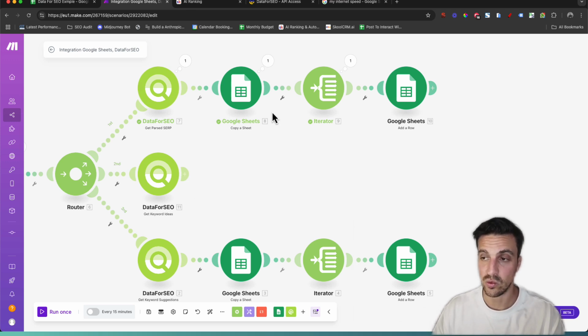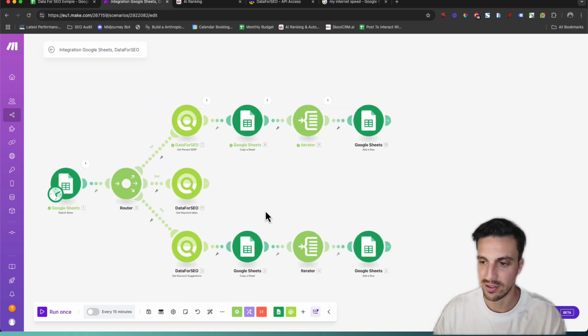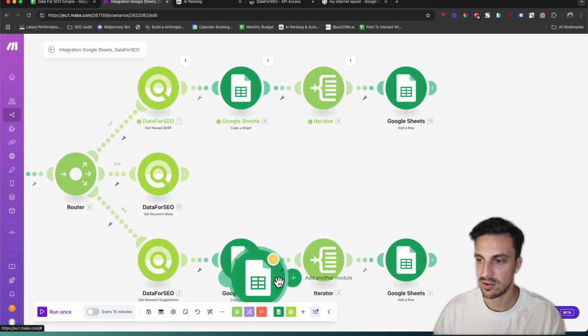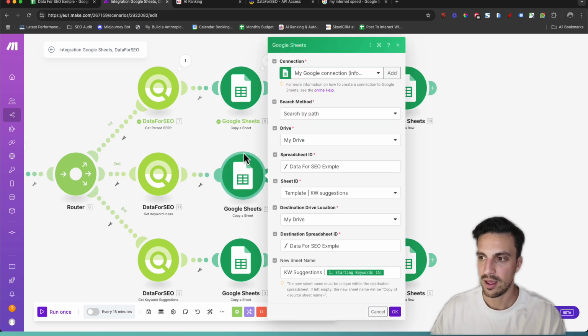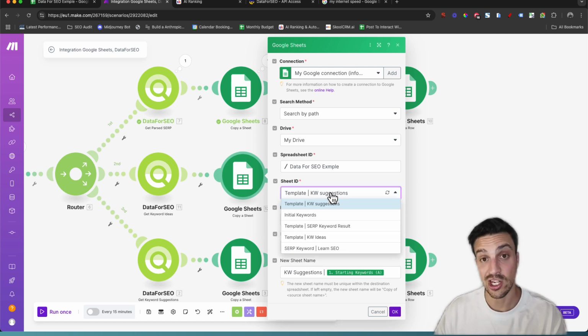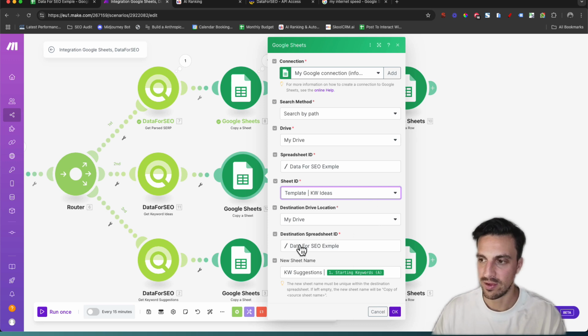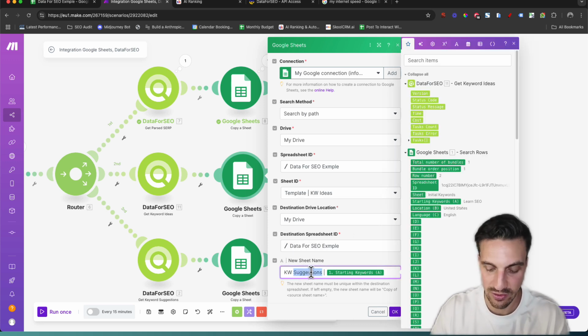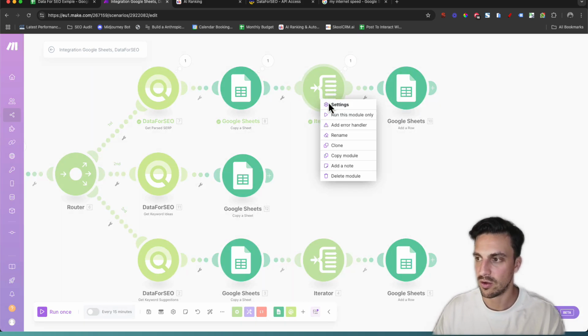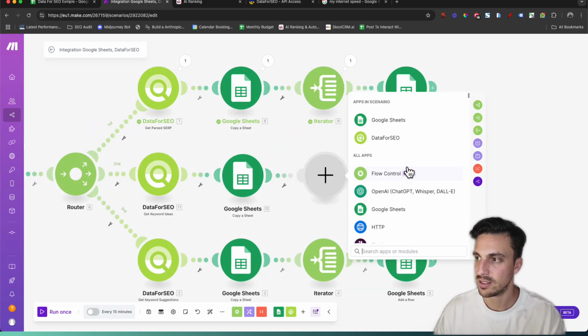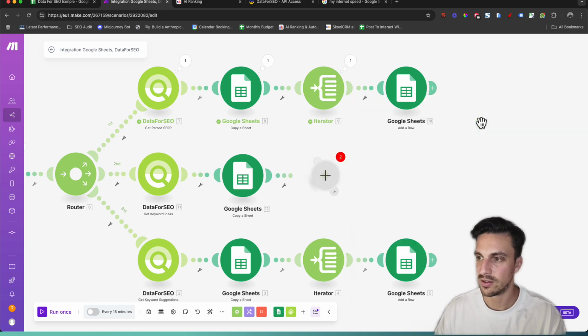Again, I need to make this same kind of row here slightly different. So I'm just going to copy this or clone that module, select it here. And what we are doing, the sheet ID that we're copying is not keyword suggestions, keyword ideas. Perfect. Everything else stays the same. I'm just going to change this to keyword ideas.